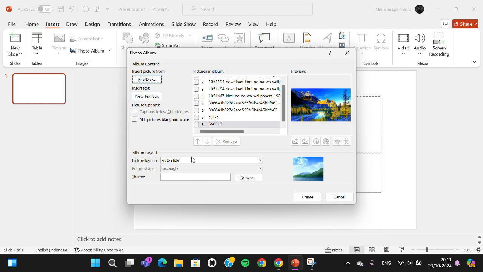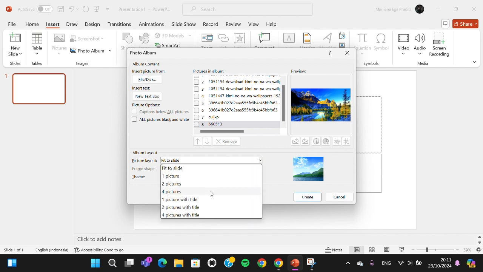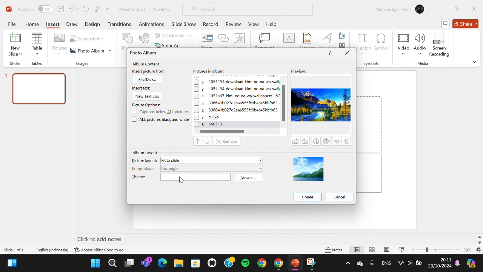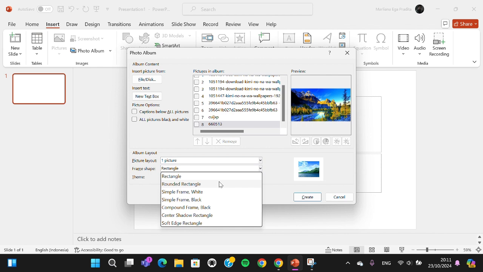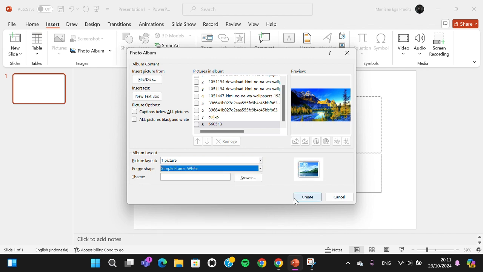Okay, and here you can choose the picture layout. You will have some options right here, and for instance, I'm going to select one picture. Then here we can also select the frame shape. I'm gonna go with simple frame white. Okay, then we just need to click on create.